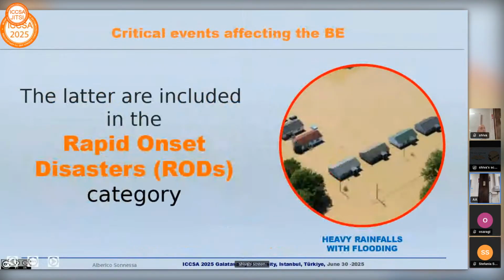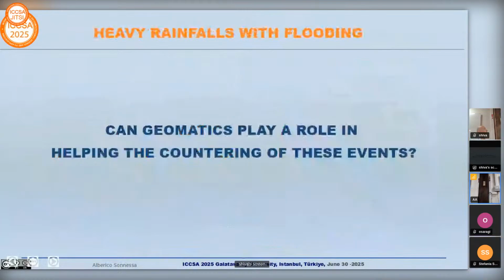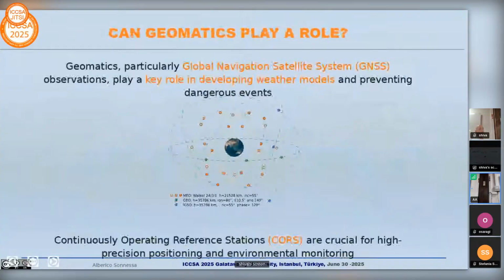The rapid onset disaster category, so disasters that happen in a very, very short time. Can geomatics play a role in countering these events, in countering heavy rainfall events? The answer is, of course, yes, geomatics can play a relevant role in this field, especially GNSS systems.